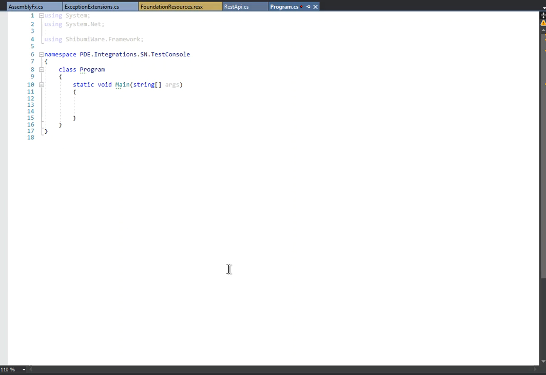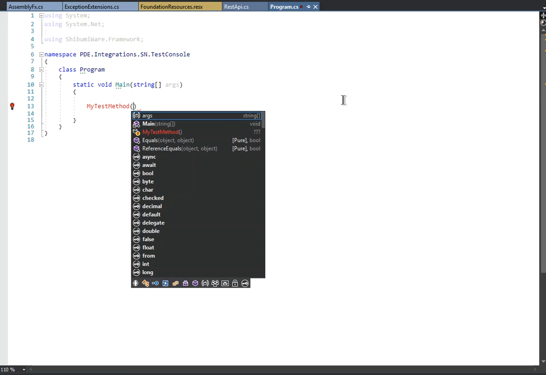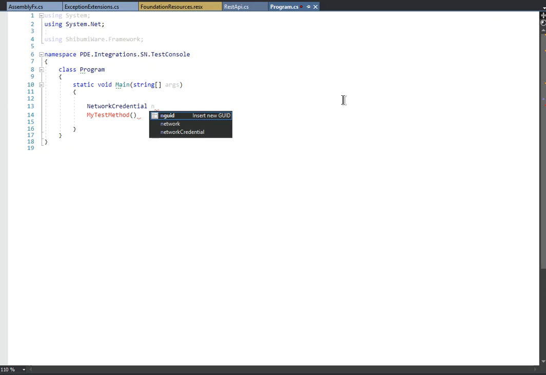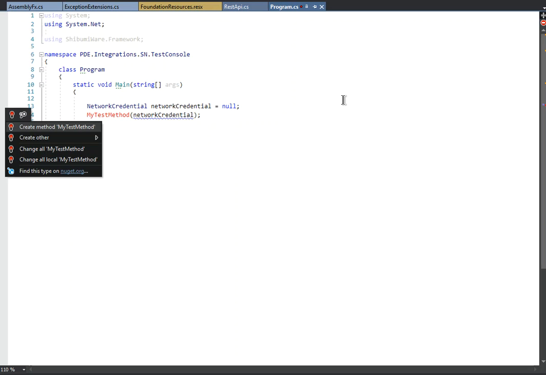Okay, so we're in round 2 of defending against null reference exceptions. I'm going to go ahead and write a simple program that demonstrates this. So we'll call this my test method, and we will give it a network credential, and we'll set it to null because that's what we're going to test. You'll see it automatically shows the little blue squiggly saying that's a bad idea. Let's create this method.